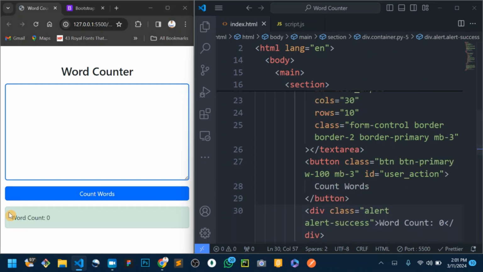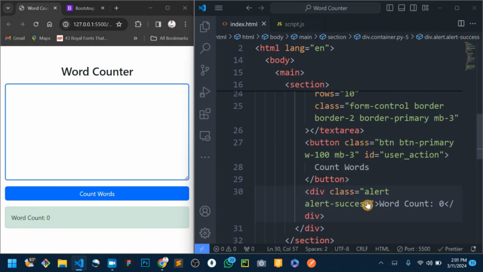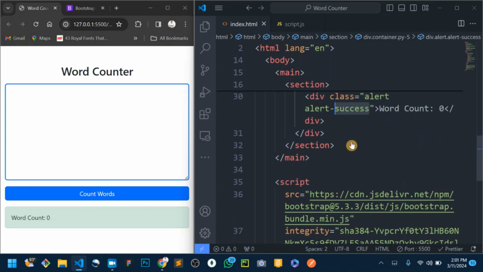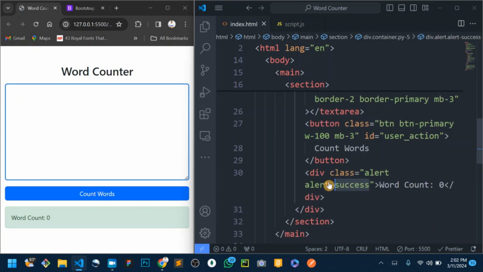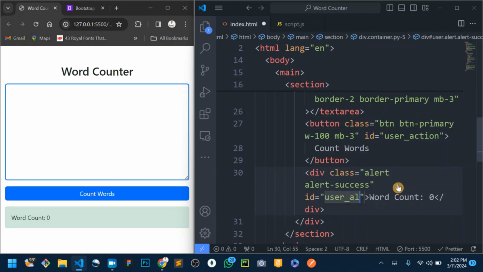If I save, we're going to see this nice box here. Okay, so if I change this to alert-danger, it's just going to give us red. So we're going to use danger for error and success to display the word count. Okay, so I also need to give this an ID. So I'm just going to give it an ID of user-alert.